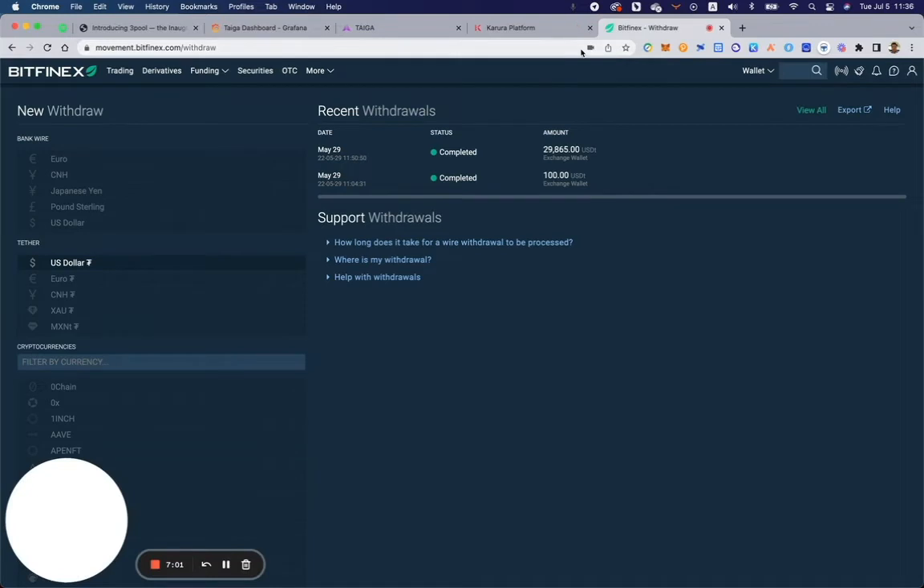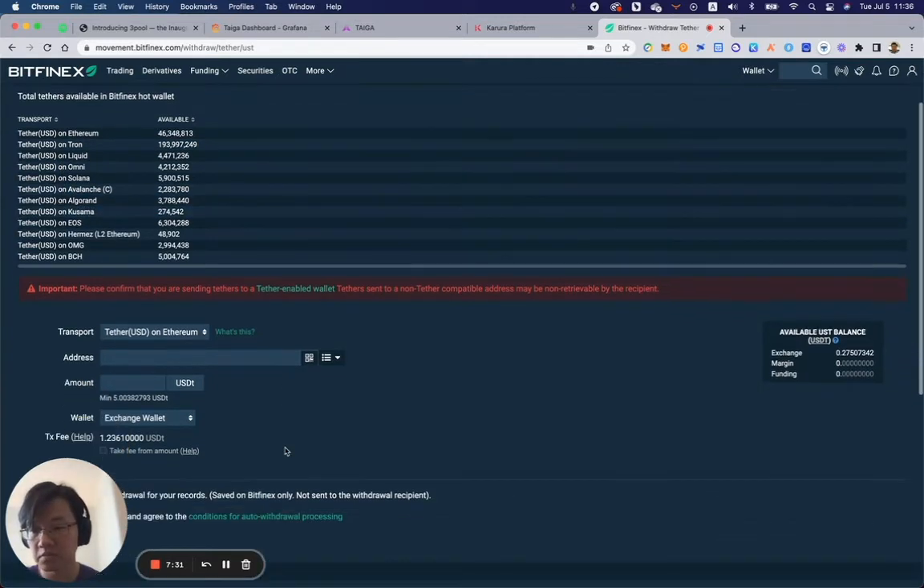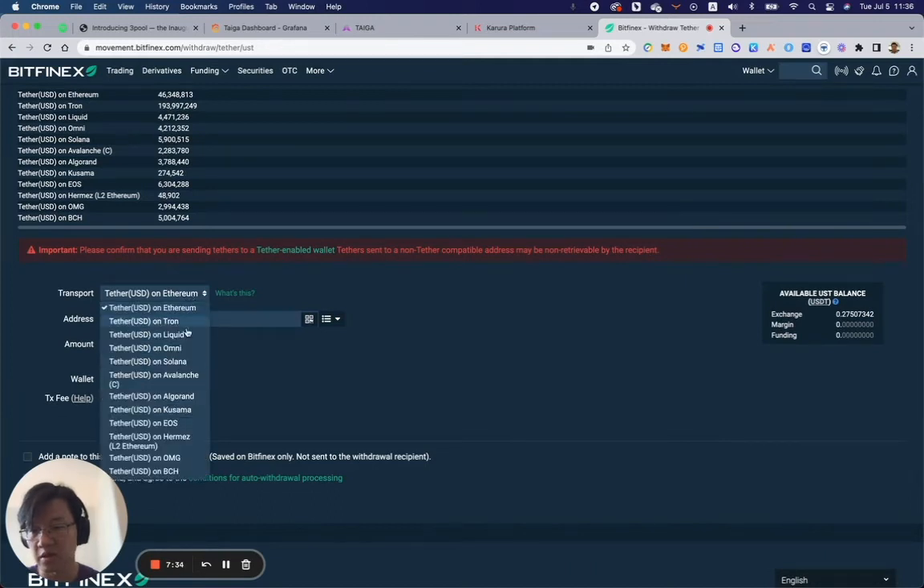We're on the Bitfinex cryptocurrency exchange right now. In your wallet, you go into the withdrawal tab, and then on the left hand side you select USD, and then you can actually see what kinds of USDT Bitfinex currently supports withdrawal for. So obviously we'll select the Kusama one. From the drop down, you select Tether on Kusama.